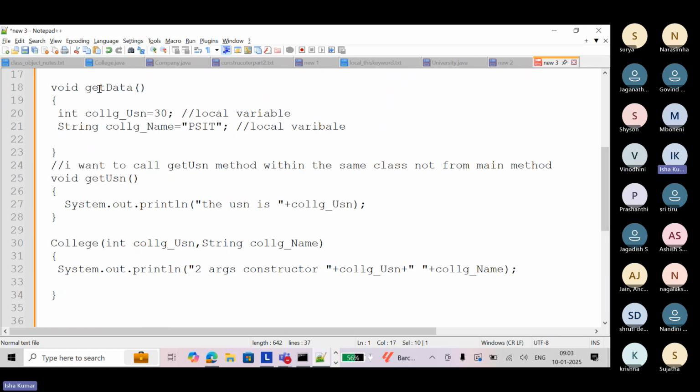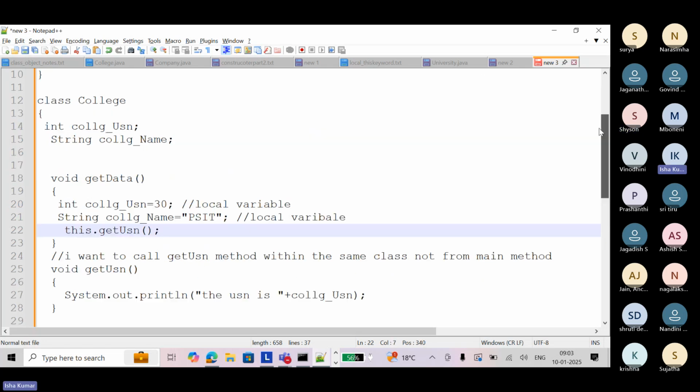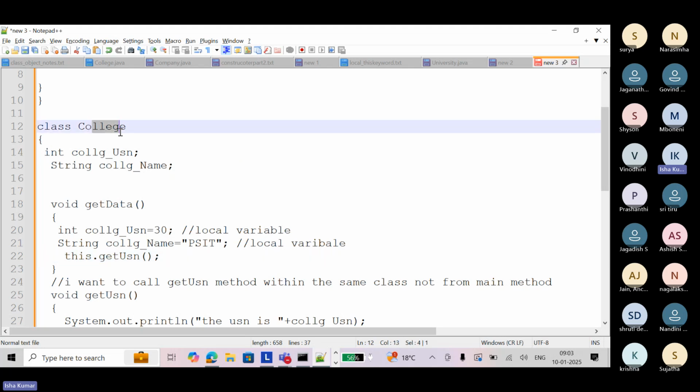Now I have two methods. You want to call getUSN. Simply, you know what this is? This is a keyword which holds the current class address. So if I call this dot getUSN, it will get called or not? From here, this will hold the address of the current class. The current class is college, so this is holding the address of the college class. Now in the college class, where is the getUSN method? So here it is, right? Correct or not? Yes, sir. This scenario is clear or not?